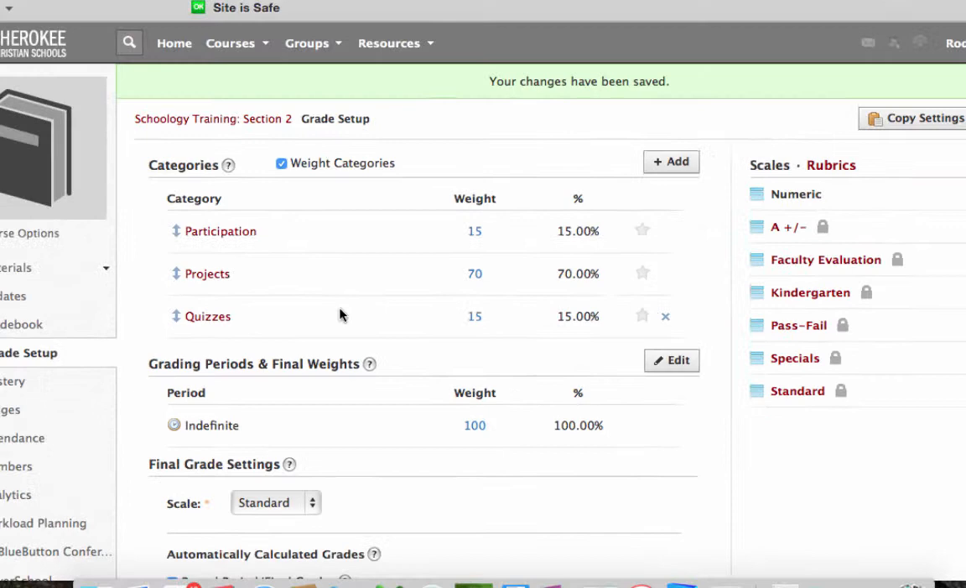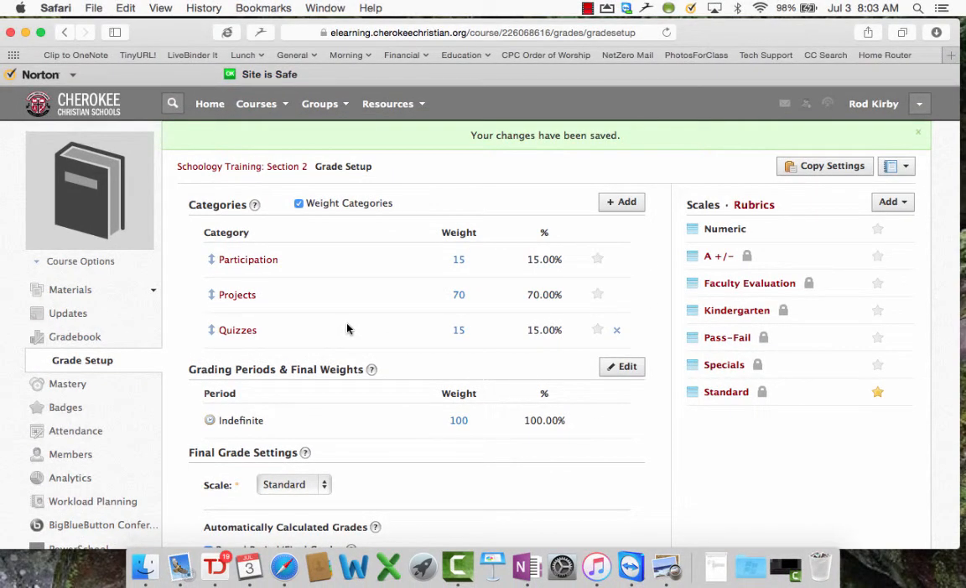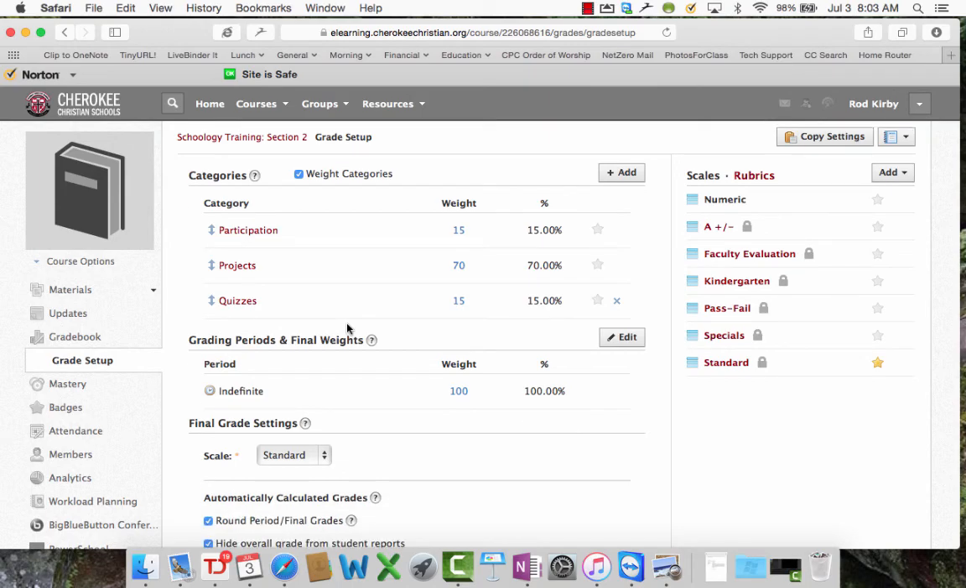Like I say, it's essential that you do this step first before you do the other steps. So in the next video, we'll show you how to import the materials.